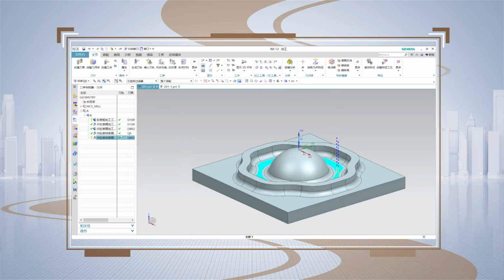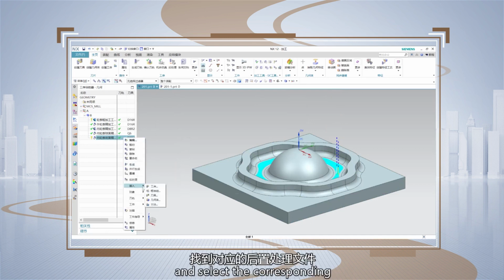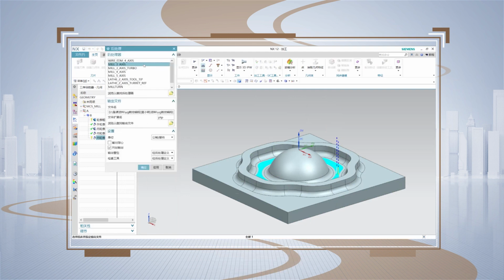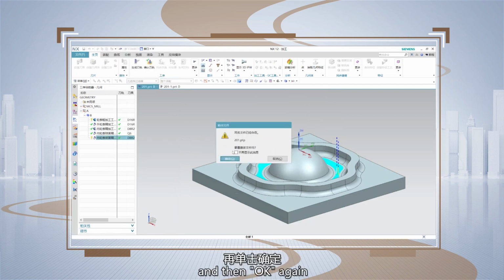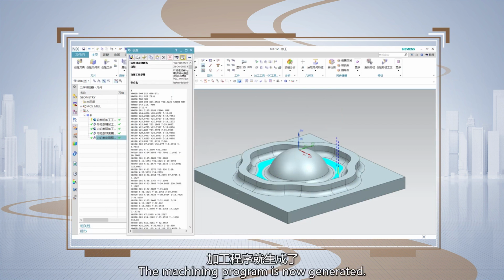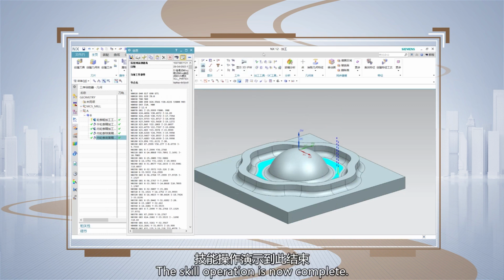Right-click to access post-processing and select the corresponding post-processing file. Set it to metric or imperial. Click OK and then OK again to override the original file. The machining program is now generated. Modify and optimize the program as needed for your equipment. The skill operation is now complete.